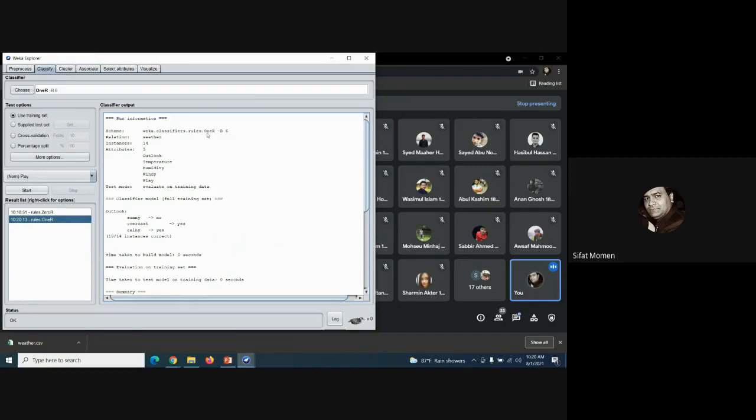1R classifier is used on the weather data set. 14 instances are there. There are 5 attributes, including the target attribute. Test mode: what is the test mode? That is the test option that we have selected: evaluate on the training data. So we're evaluating on the training data. The training data we have is being tested. This is not ideally what we would like to do, but right now, for the time being, we have done this. Okay? Second, the classifier model.